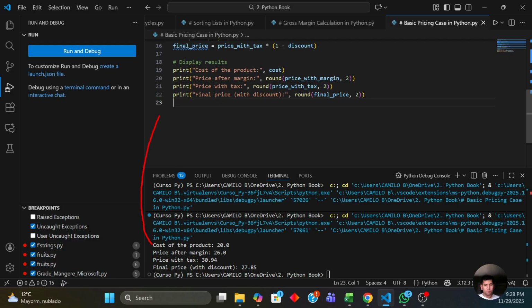As I told you, this is 20 because it's the cost that we see at the beginning of the exercise. The price with the margin, we add a margin. After that we add some taxes, and we can apply a discount, but that's optional and it depends on the product. That's it.